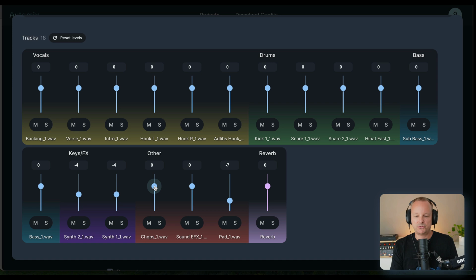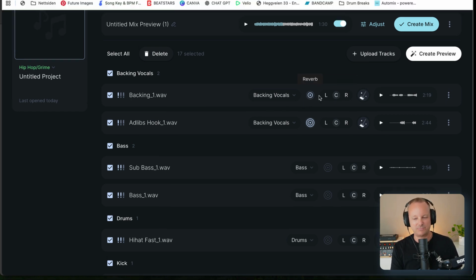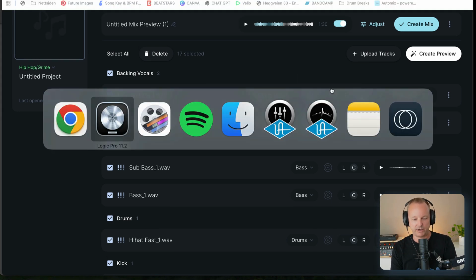So what you can do here is you can go into the individual tracks, and there are some choices here. For example, I've selected medium reverb for the backing vocals. The pan preference here is if you want it panned to the left or right. I've chosen center here because there's only one set of backing vocals.